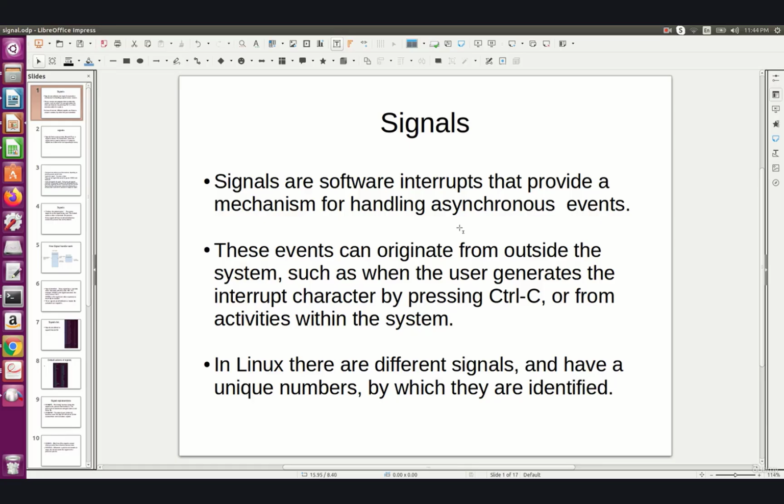So, synchronous events are those in which we know the occurrence of the events, but asynchronous events are those in which the user or the program is not aware of the timings in which they occur. So these asynchronous events are called software interrupts. These signals can originate from outside the system as well as within the system.